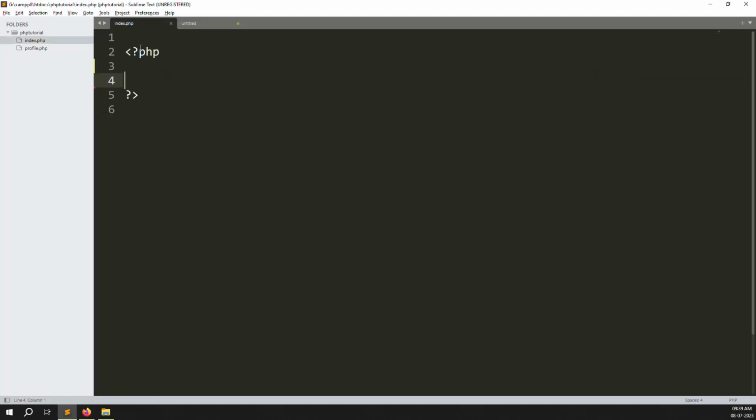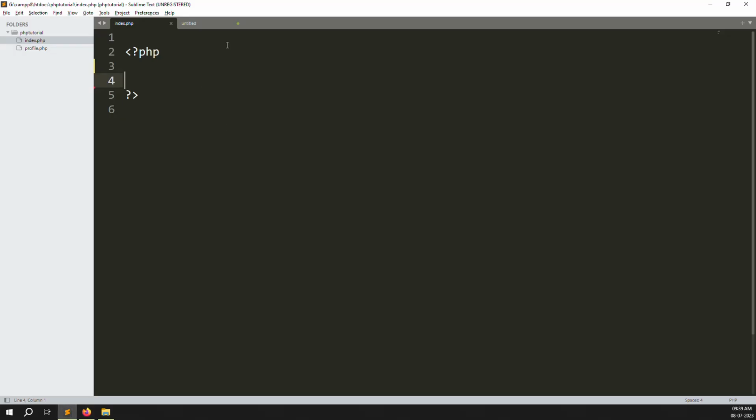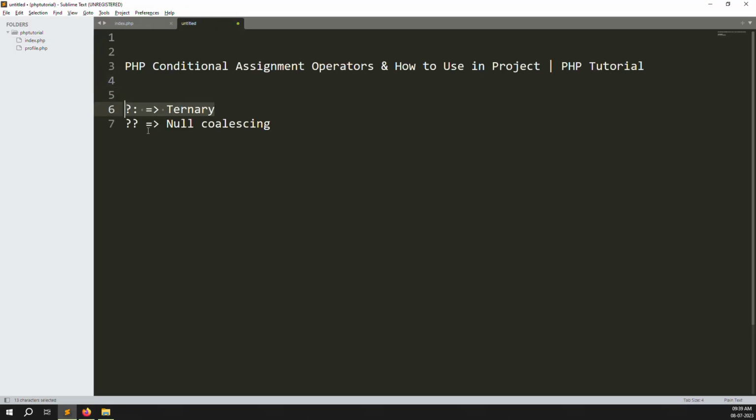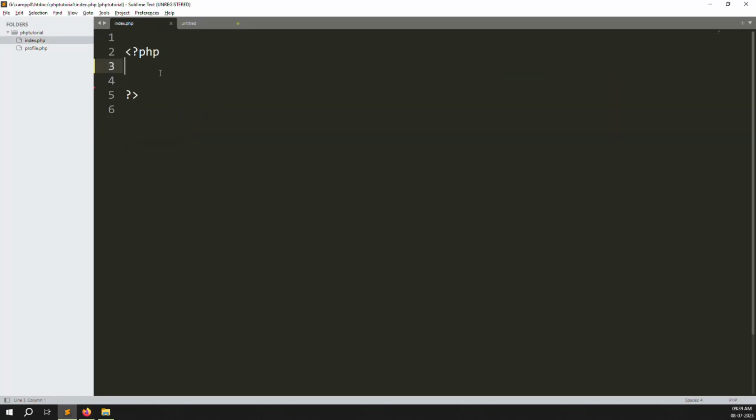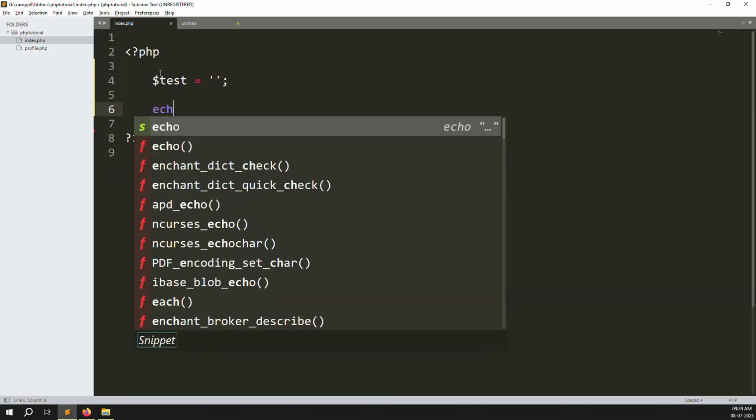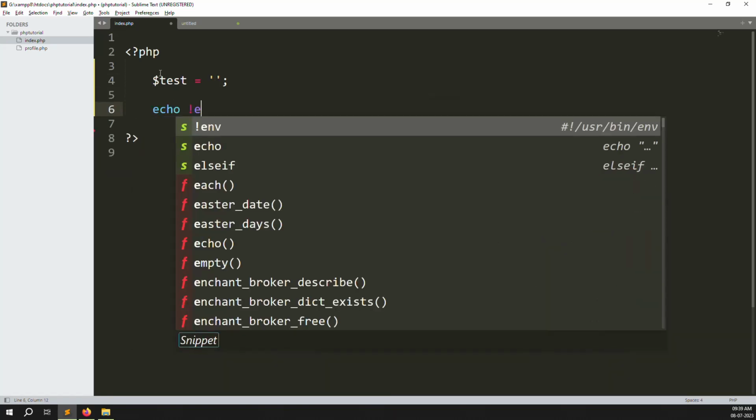I have already opened my index.php file and also opened my server. I will explain how to use the first operator first. Afterwards I will explain the second operator, the double question mark. First of all I will create a variable named test, equal to blank. Okay, and I will use echo, is not empty, test.